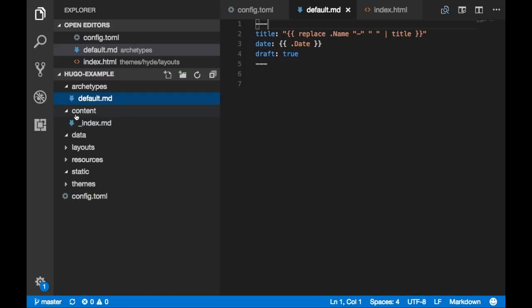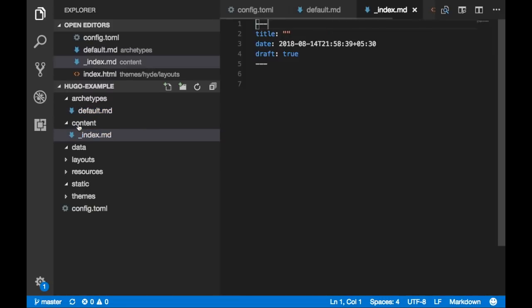So any new page you create will be created under content. Right now the title is empty. We are just going to say home, and you can provide some description, right? So I'll just say this is the home page.